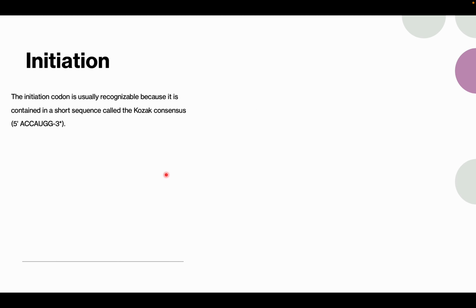So as I have talked about, the initiation codon is usually AUG. It is contained in a short sequence which is called the Kozak sequence. So here you can see ACC AUG. This is what is recognized by the 40S subunit within this sequence, because you can have multiple AUGs present, but only when AUG is present in this sequence is it recognized as a start codon.